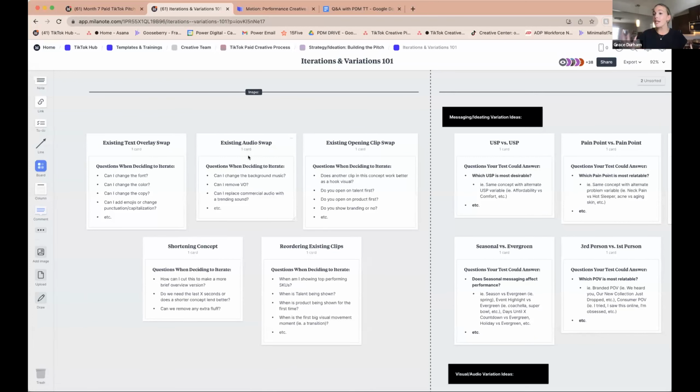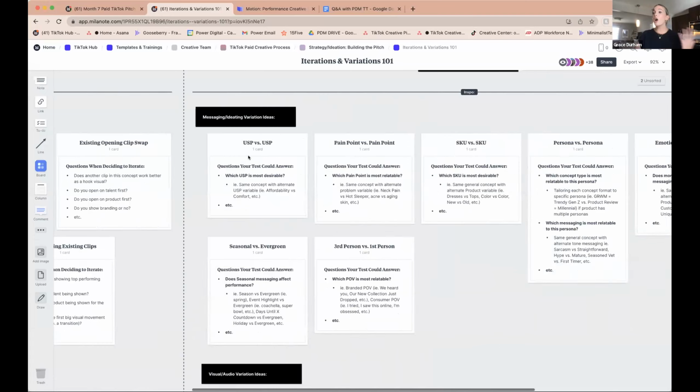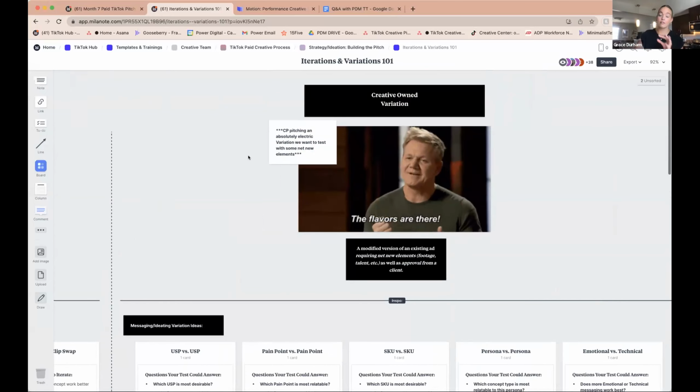Shortening the concept. We never know if a minute long concept is not working for us. What if we take 15 seconds of the highlights of that 1 minute concept? And then reordering existing clips, as we've said, this can be putting top performing SKUs earlier in the concept, something along those lines. Whereas our variations are very creative strategy forward.